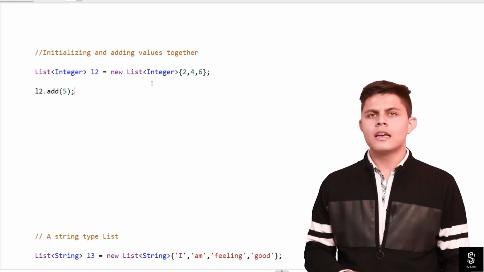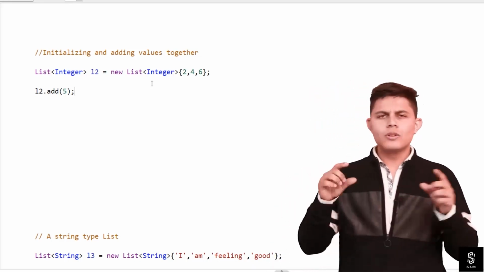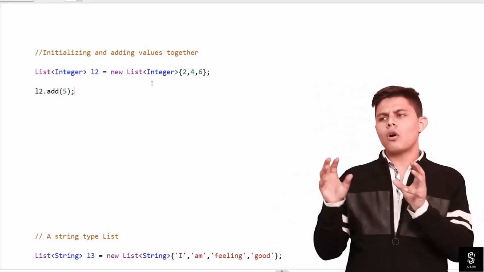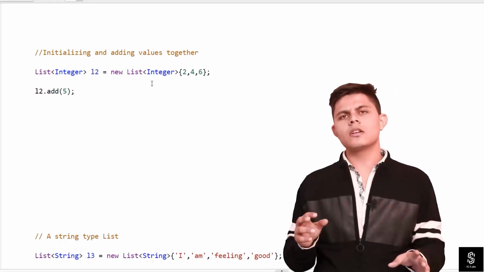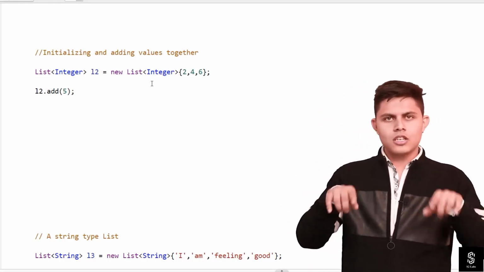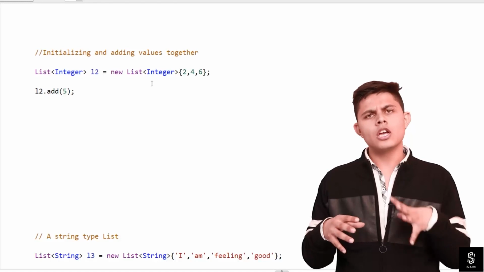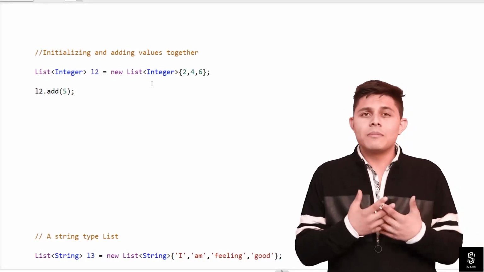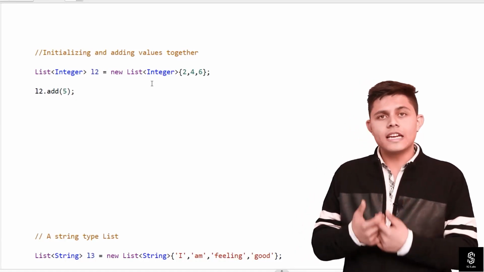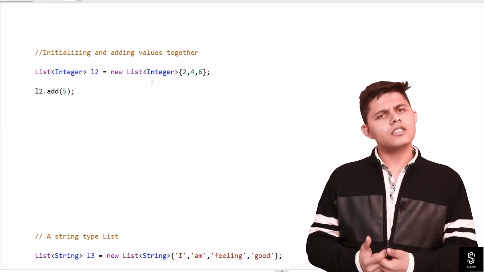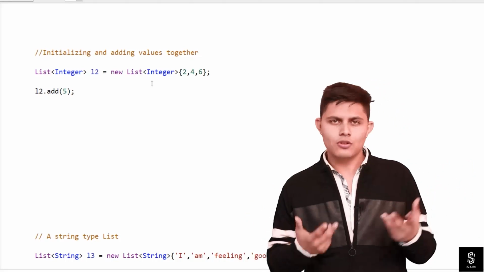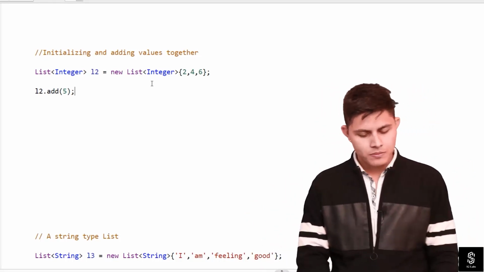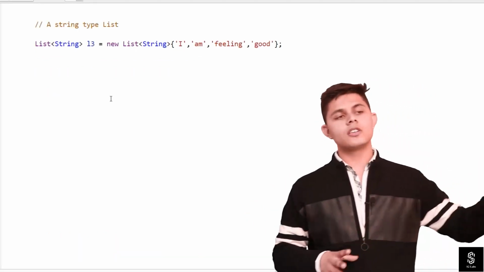There's no problem with it. You can do that. It is just if you want to do it in a single line, and if you already know what all elements are going to be in this particular list, use this curly brackets notation. Or if you think the elements that you're going to add, you're going to decide later on, or you're going to get those elements later in the program, then in that case use the add method. It's totally up to you, and you can do both as well. There's no problem.